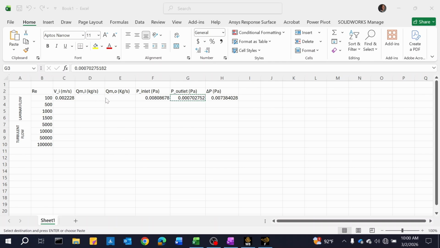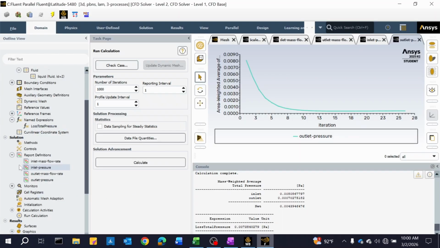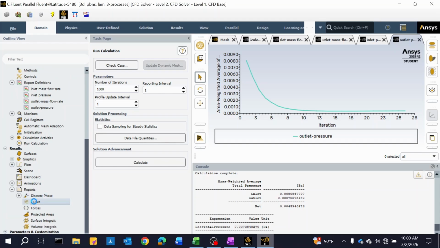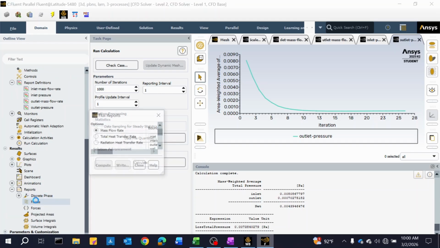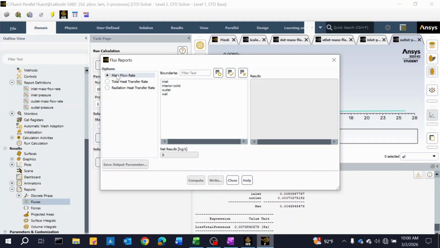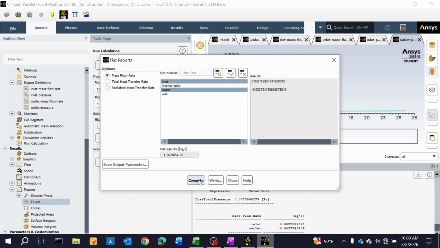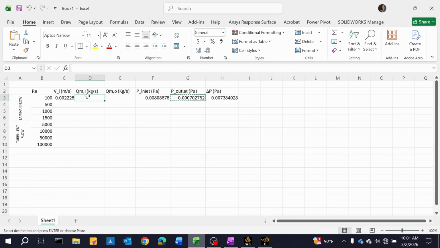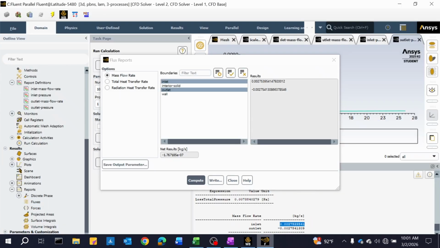Then I also need to get the mass flow rates at the inlet and outlet. I can get that as well. From the results we have fluxes. So in fluxes, let me double click on fluxes. I can get the mass flow rates at the inlet and at the outlet. Click on those two and click compute, and I have my mass flow rate at the inlet and outlet. Now the mass flow rate at the inlet should be the same thing as the outlet, because what goes in is what comes out, just that the outlet will be negative, so that's the direction. So I'll just put them on the table as well. Paste that, paste that.